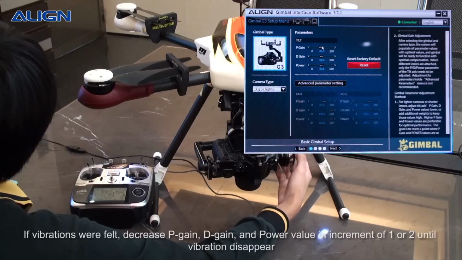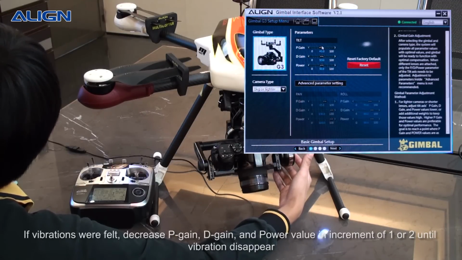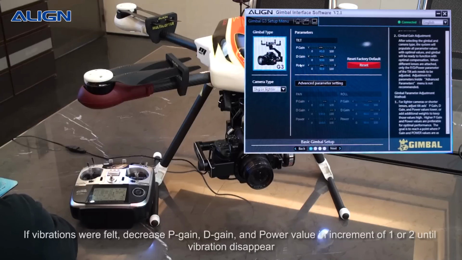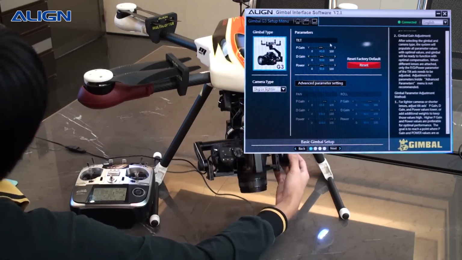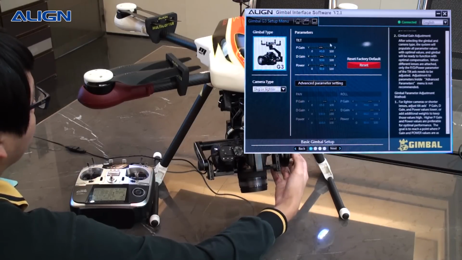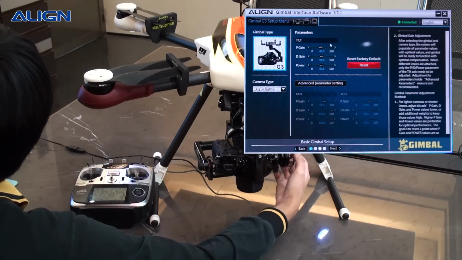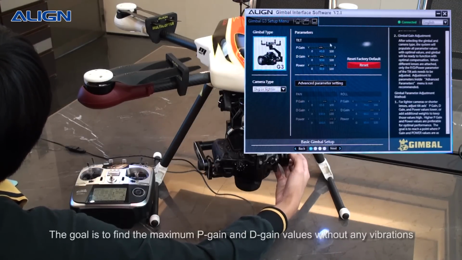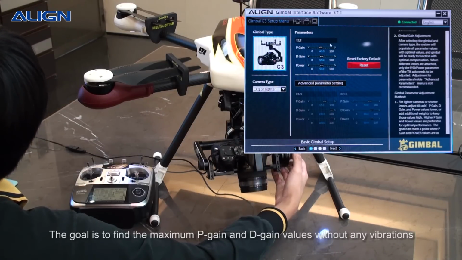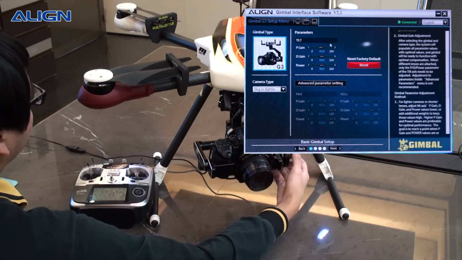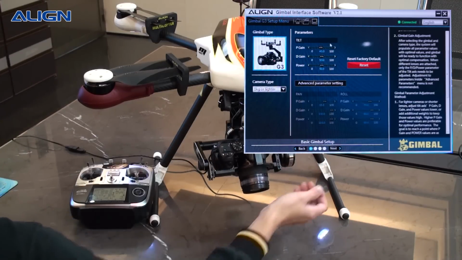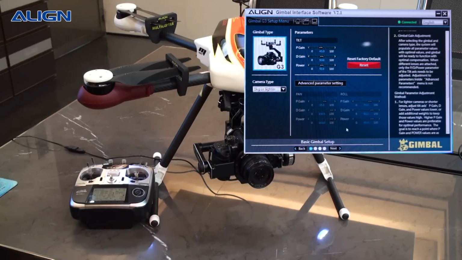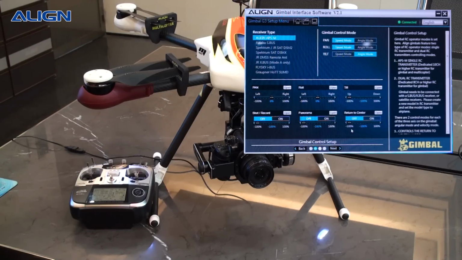If vibration is felt, decrease the P gain, D gain, and power value in increments of 1 or 2 until the vibration disappears. The goal here is to find the maximum P gain and D gain values without any vibrations. This completes the tilt gain adjustment. Click on the Next button to proceed to the next page.